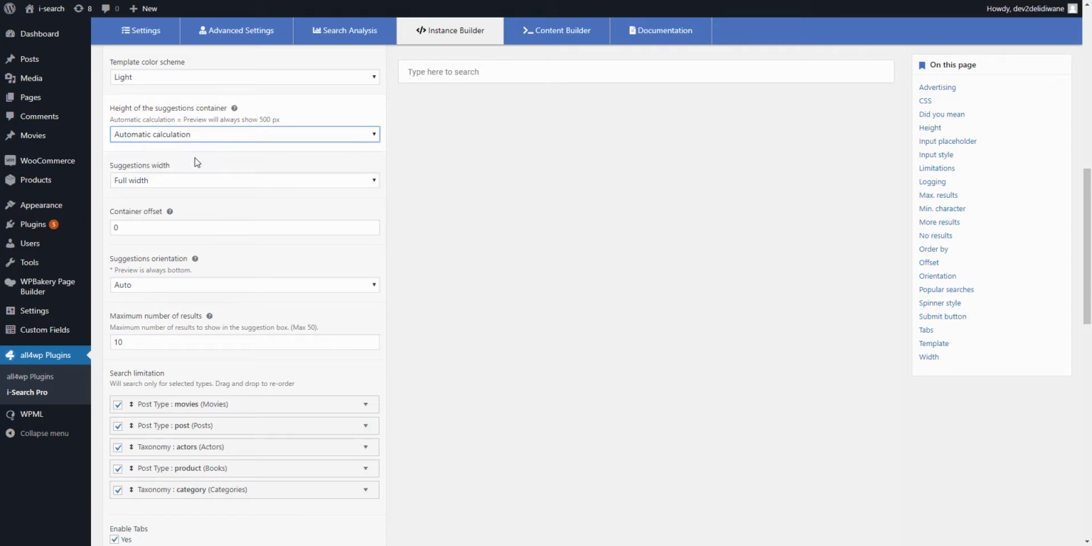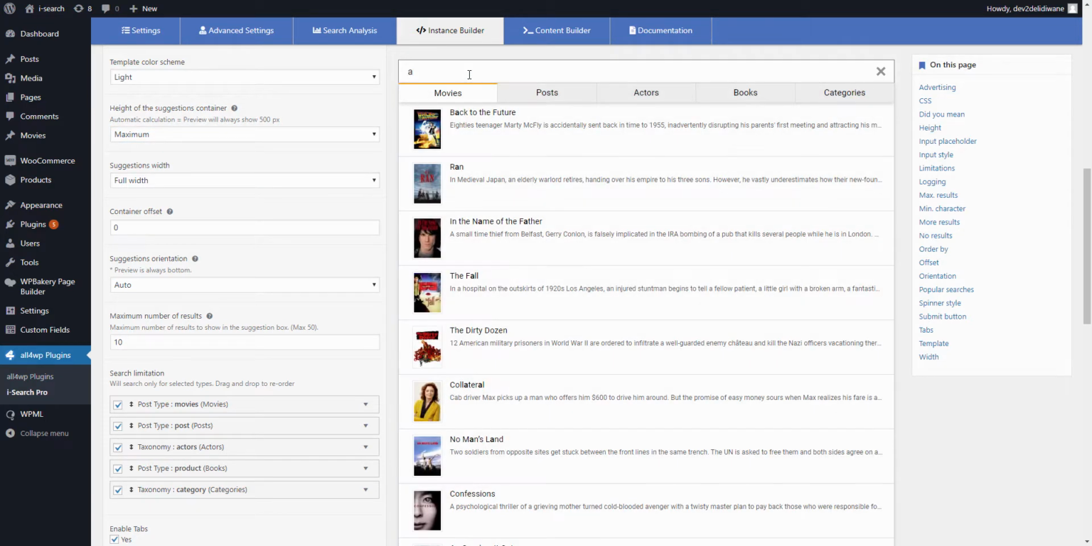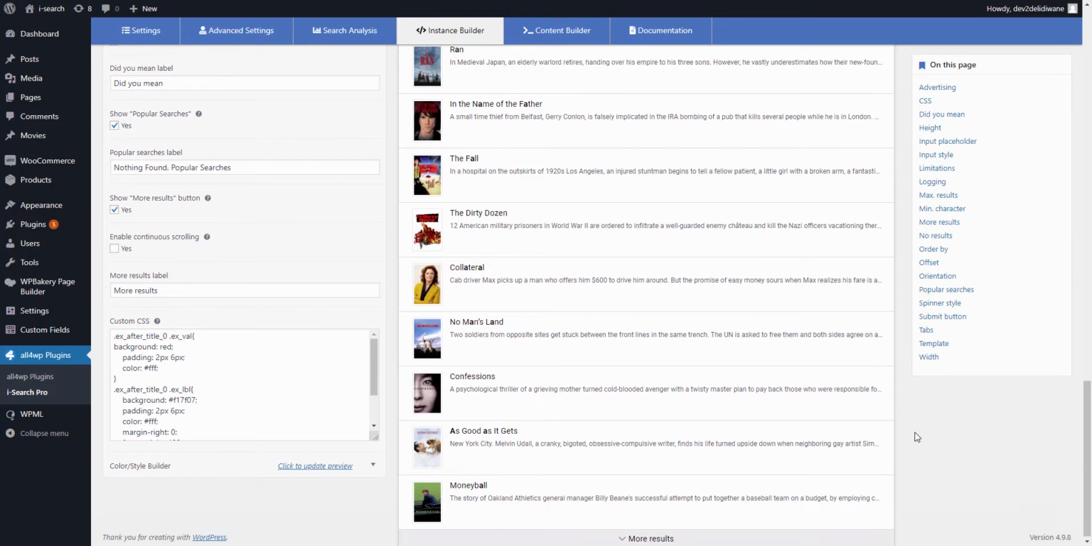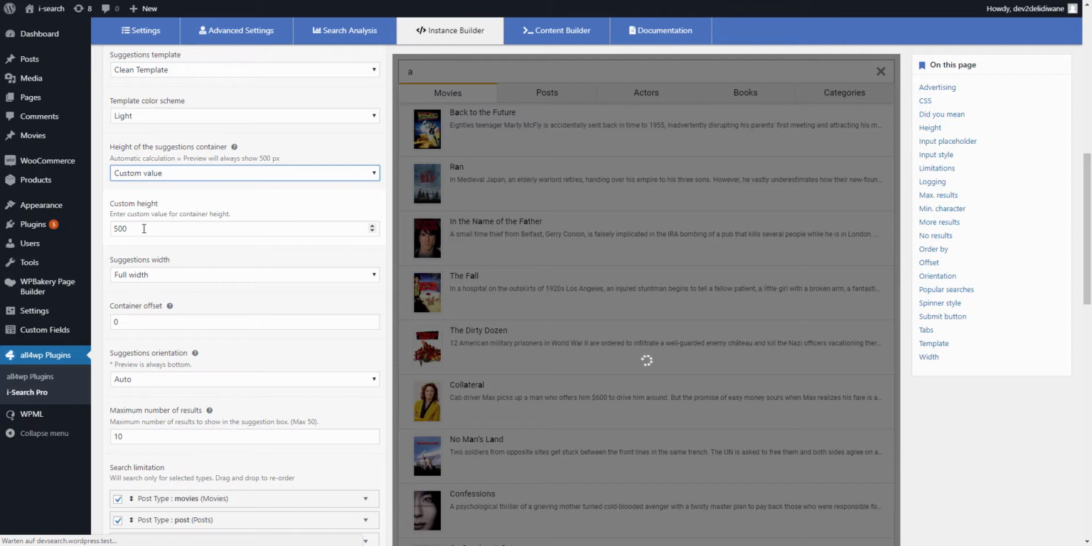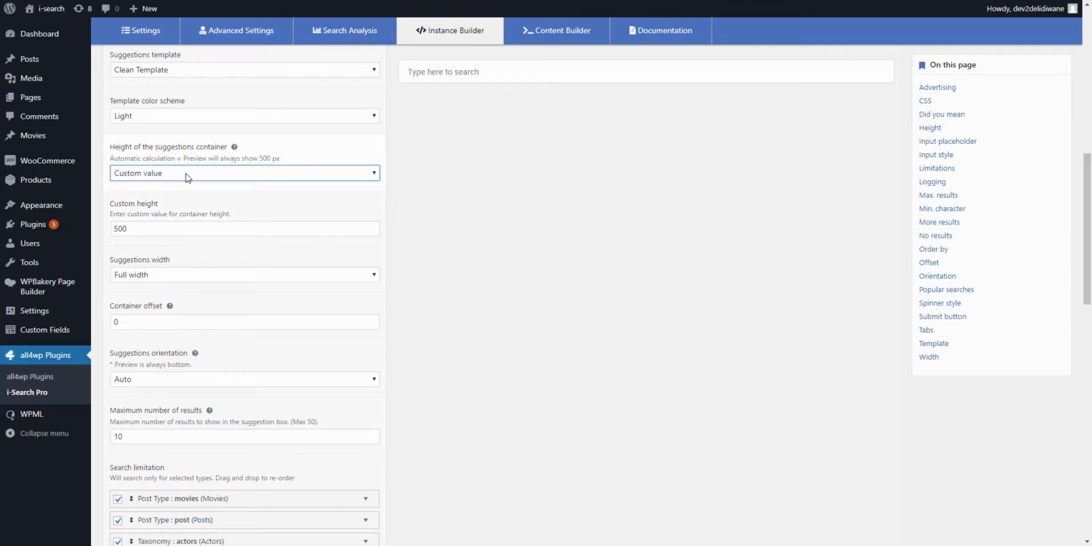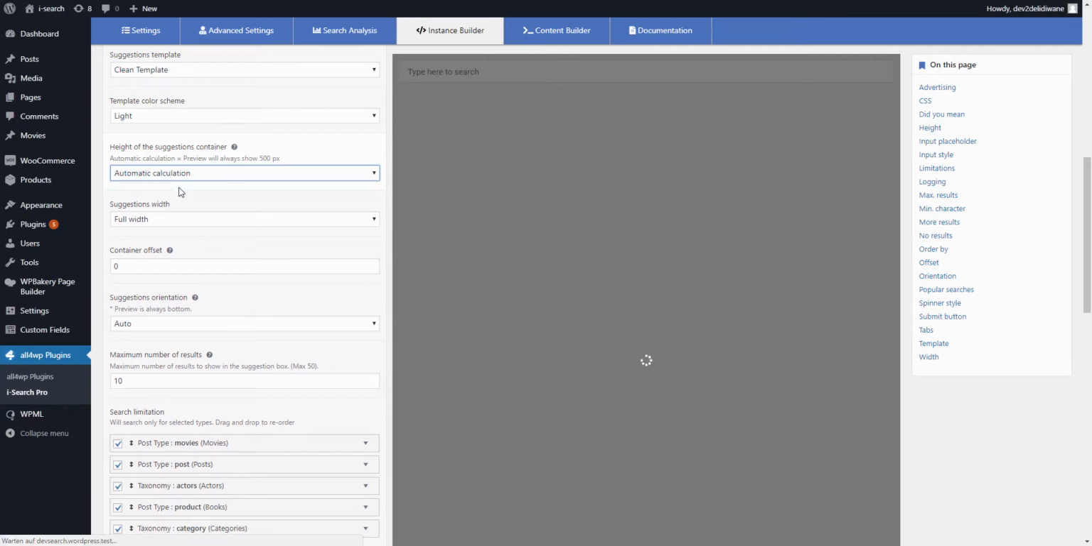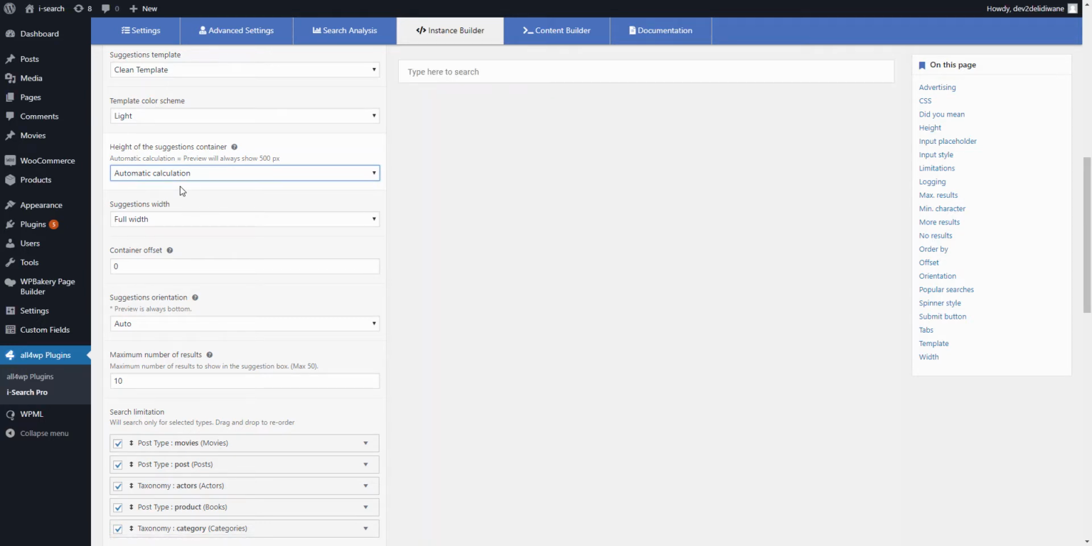Maximum means you have the maximum height without scroll bars. Here, for example, you see maximum height of the results. And custom value, you can enter a custom value. Let's let it on automatic calculations.